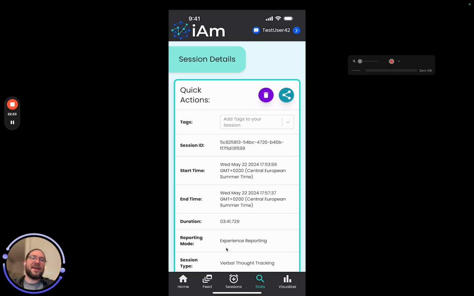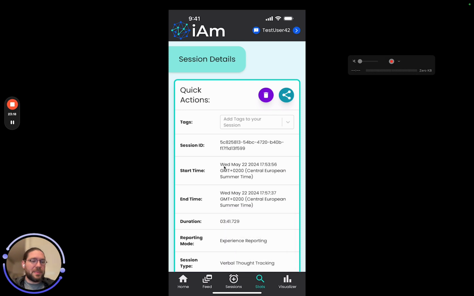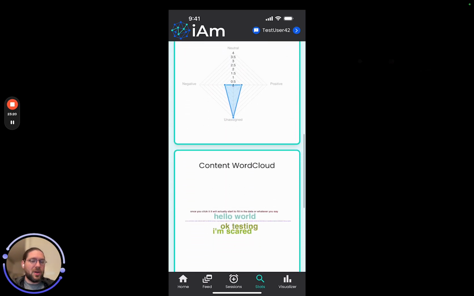So we have done a meditation. We've done verbal thought tracking. Now it's time to take a look at the stats section. All right, we see 4 different options. We see sequences, sessions, experience instances, and unique values. So what are these? Well, we actually look back on this page.